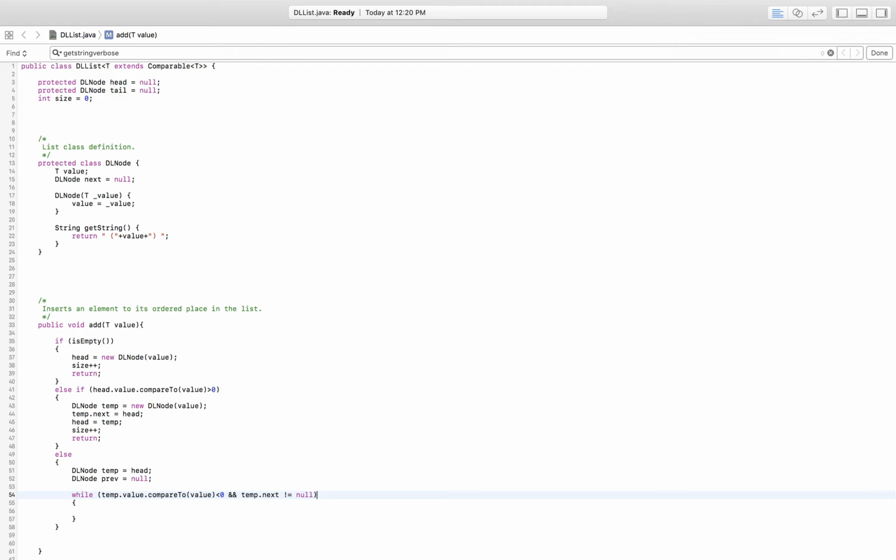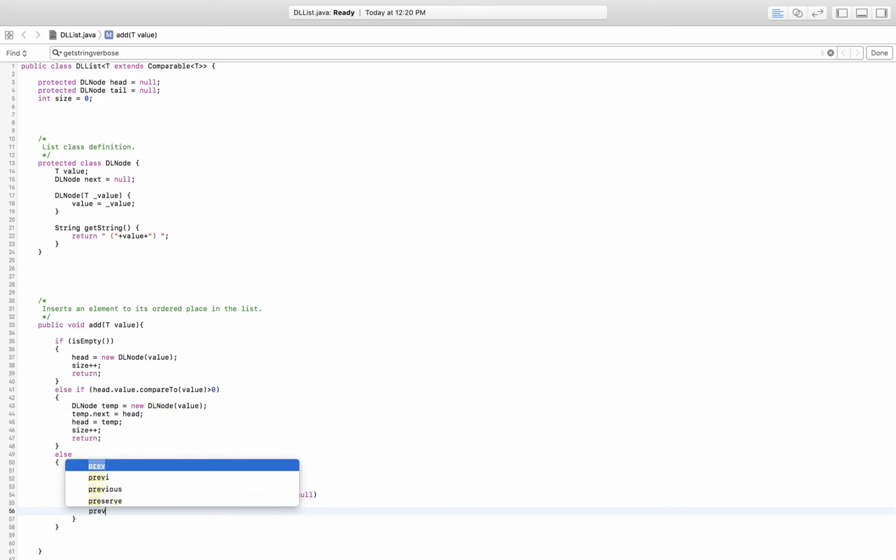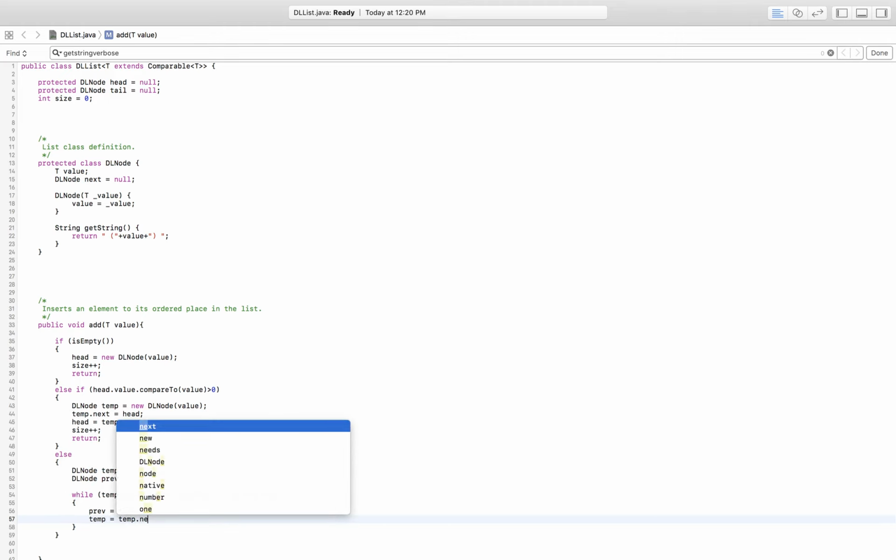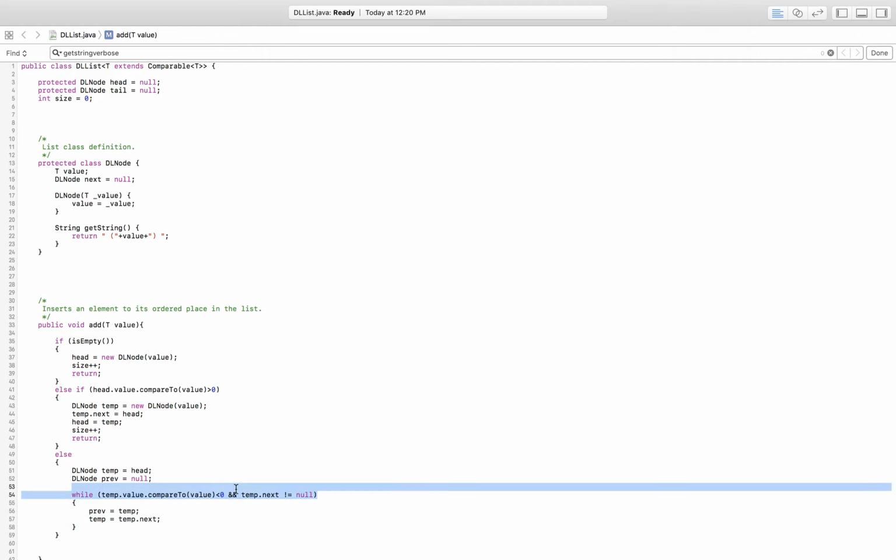Okay, so now we're just going to traverse our list. We're going to say prev is assigned temp. So the previous will get temp, and temp will get the next one of itself. And of course we're checking to see that temp.next is not null. Therefore we know that it cannot go null in the assigning, so temp will never go to null in that loop.